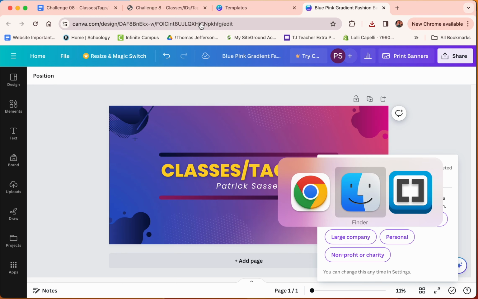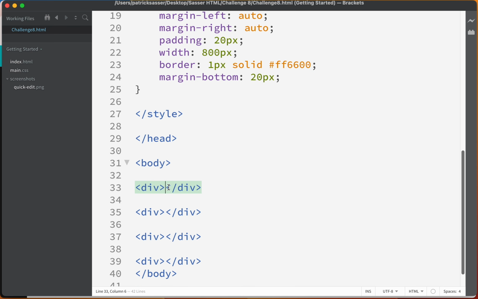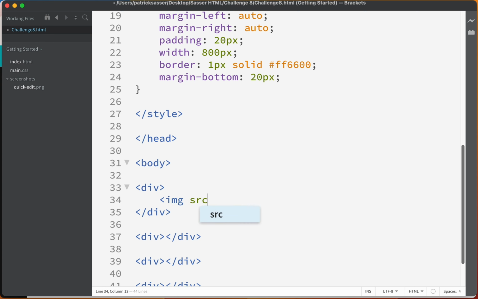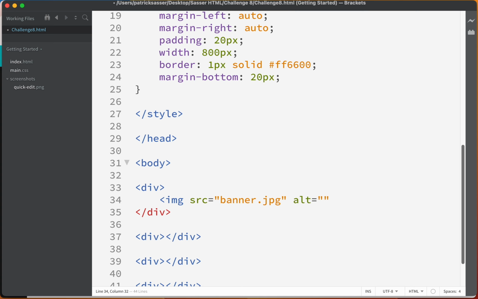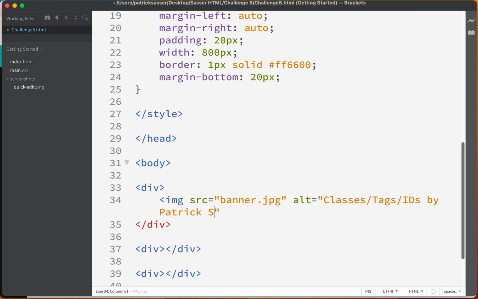And now let's go back to Brackets, and let's put this image in the first div. So we'll do img source equals, and we'll do banner.jpg. And we need to give it alt text. We'll say alt equals classes, tags, IDs by Patrick Sasser, like that. And we'll close that. Doesn't have a closing tag, remember.